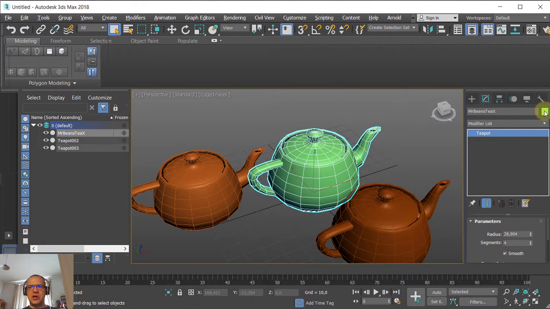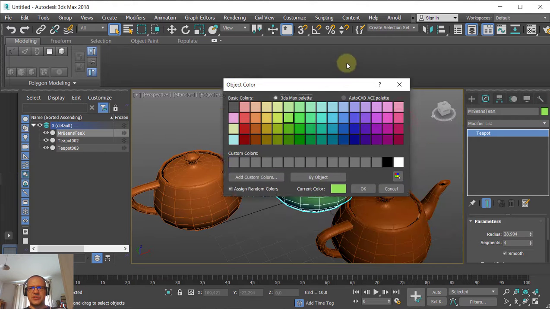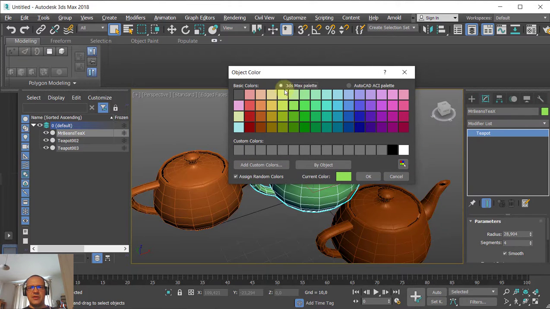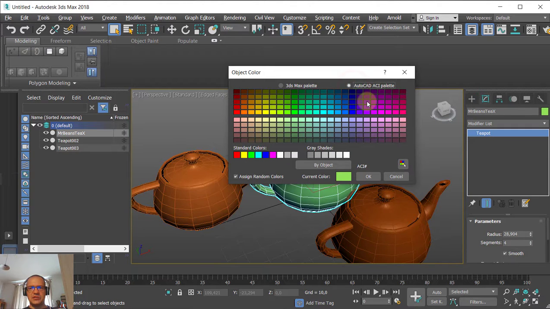If we want to change the color, we can click on the color selector, and the 3ds Max palette is quite restricted. We can add and choose from the AutoCAD ACI palette, and there will be a little bit different shades. This is just for information. It's not really for a final texture. It's not that type of property. It's just a color that helps you to recognize and select your object.